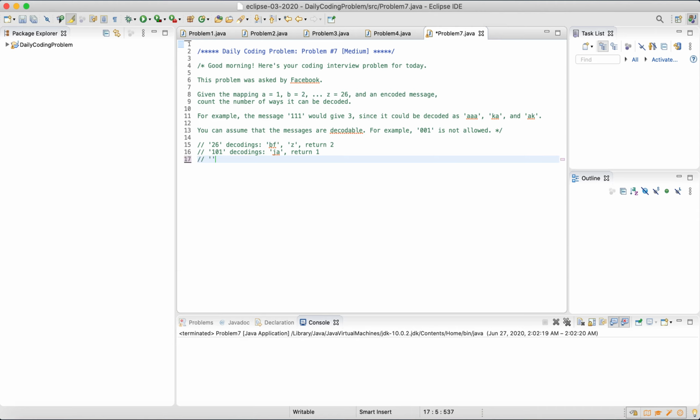Let's look at one last one. If we were given 602, so how can we decode this? Well, we can't do 0. We can't do 02. If we were to look at this as 60 and 2, that doesn't work either because 60 is greater than the maximum value in our mapping here of 26. So there actually are no ways to decode this one here. So here we would return 0.